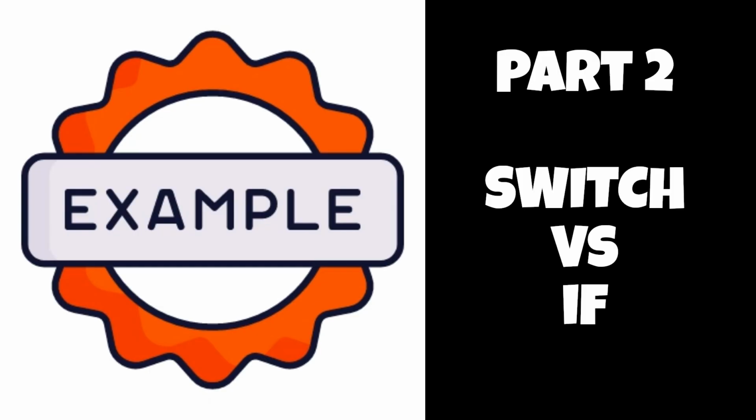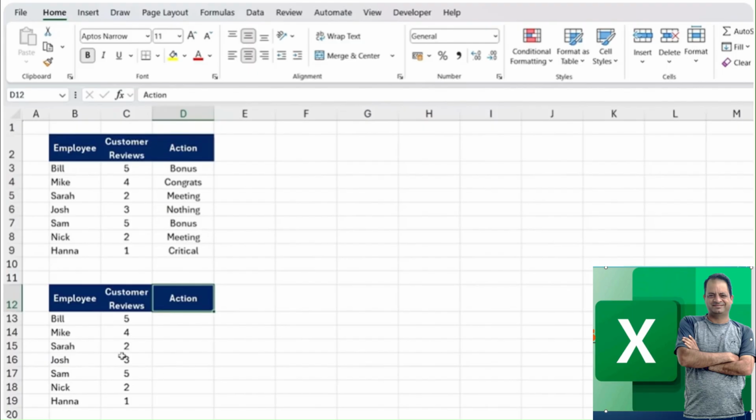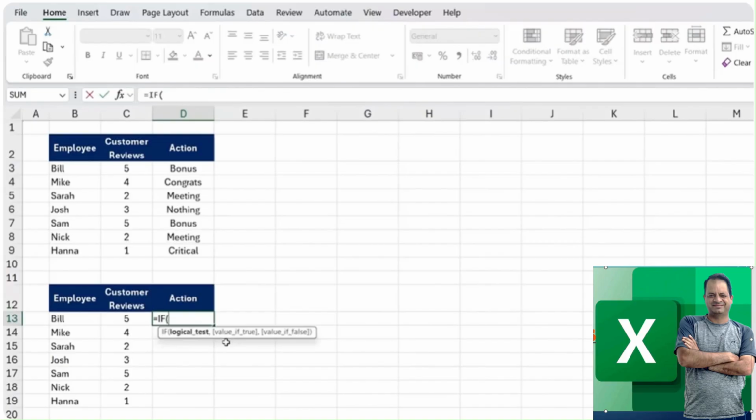At this point, you might be wondering, why don't we just use an if statement? So let me show you what that would look like and compare the two. Down over here, we have the same table and we want to use an if statement instead. And now the logical test is going to be that this value over here is equal to a 5, comma. If that's the case, we can add the first criteria, which is to give that person a bonus, comma, and now the value if false.